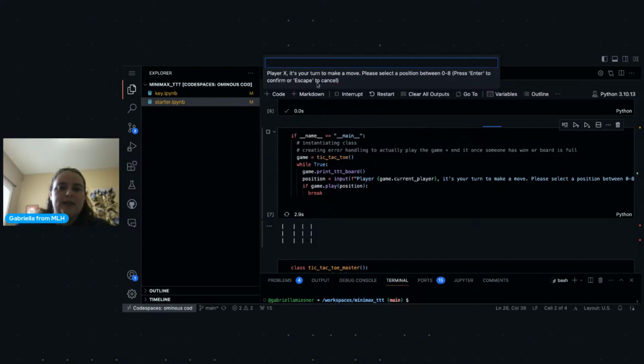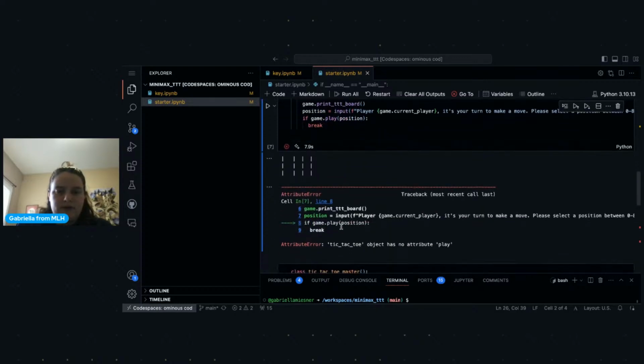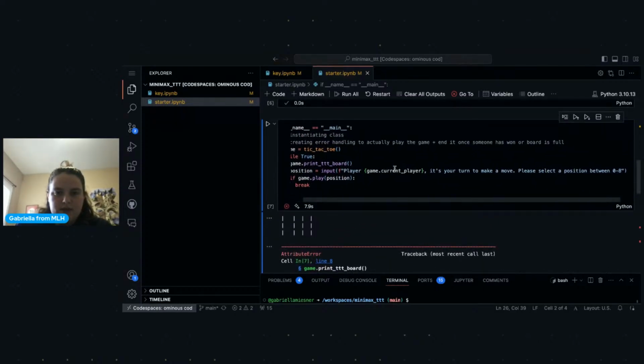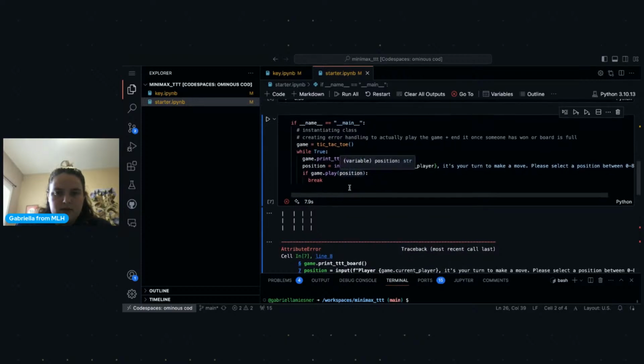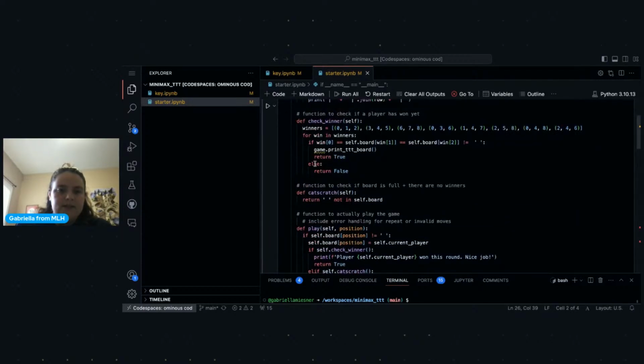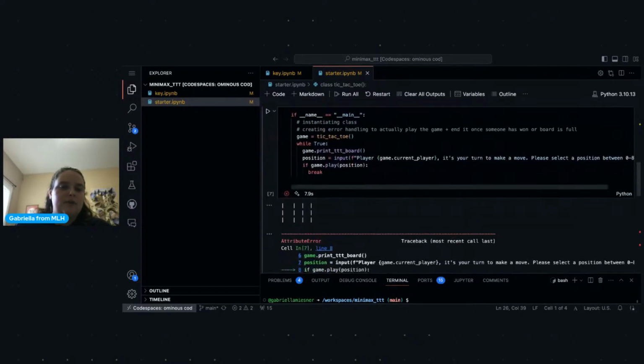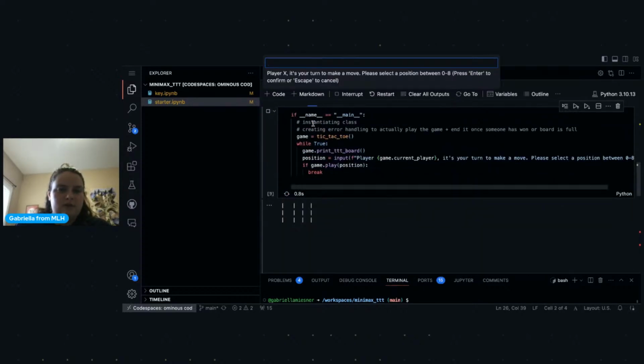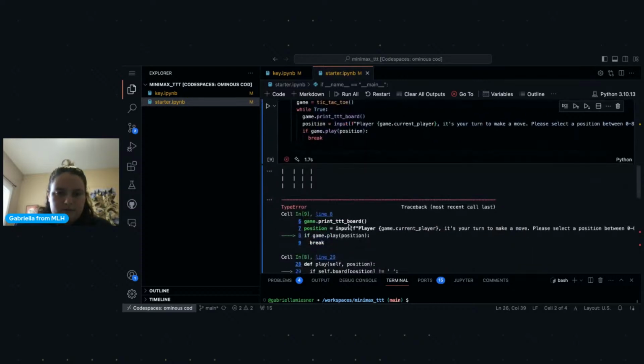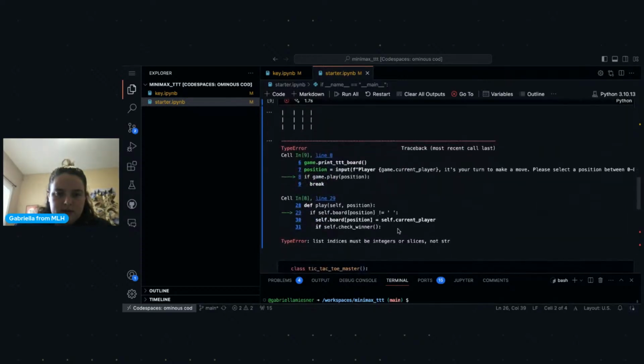All right, it says player X, it's your turn to make a move. Please select a position between 0 and 8. I'm going to say 0. Okay. Has no attribute play. Oh, it's because I did not rerun the block of code after I renamed it, before I reran my function. 0. List indices must be integers or slices, not string.